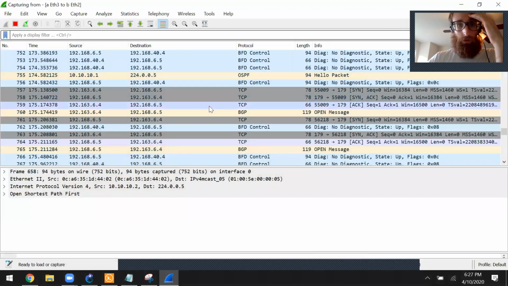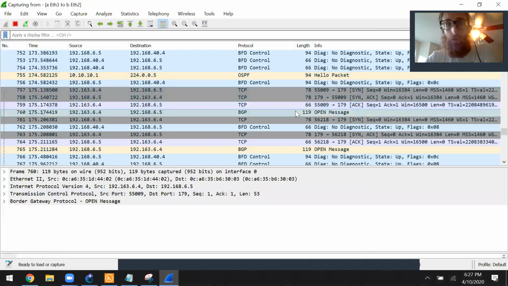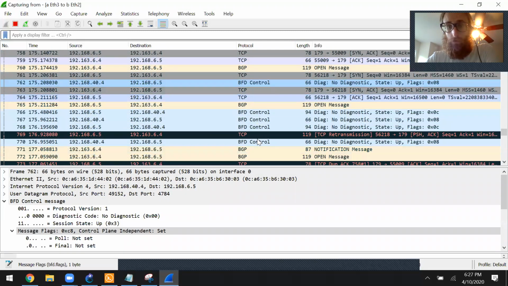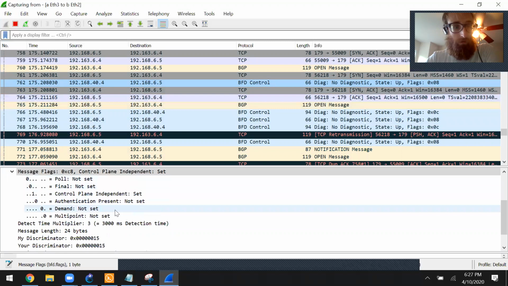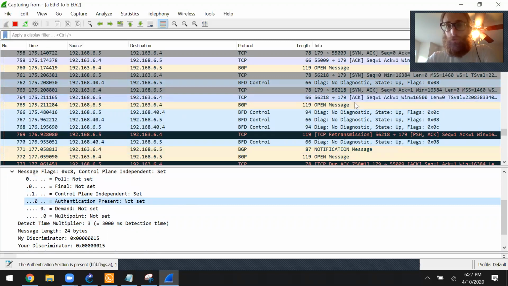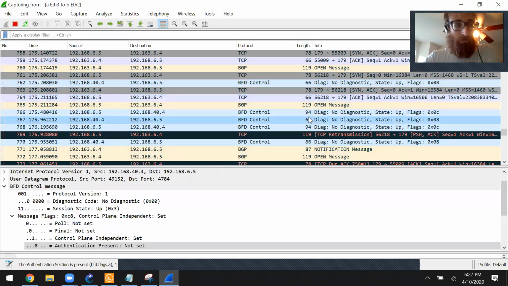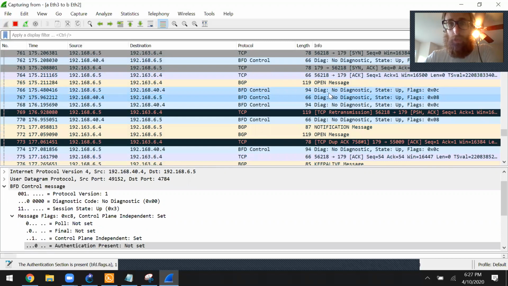So let's look at the handshake. SYN, SYN-ACK, ACK, and then the open message, of course. So now we've got BFD. Yeah, it looks like there's no authentication on this one. So we see that's toggled off. So this must be between B and C, so it's going to be to the .40. Yeah. 6.5 to 2.40. Yep. The ones without authentication.